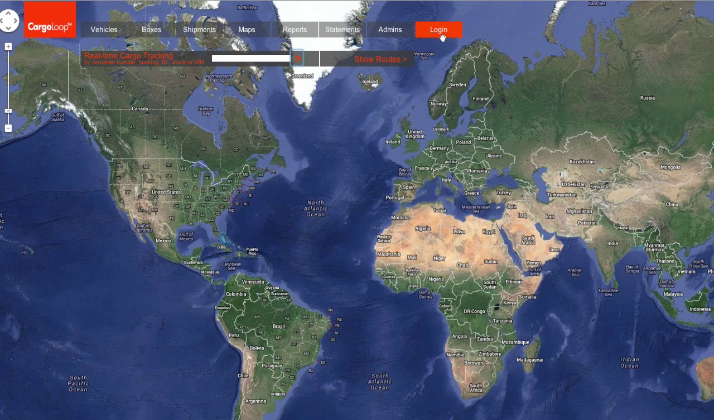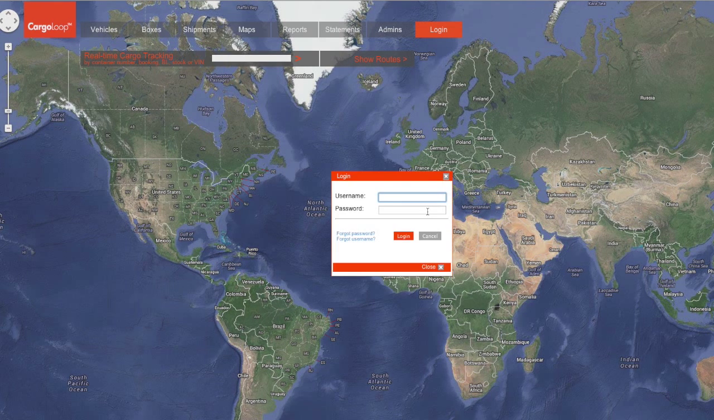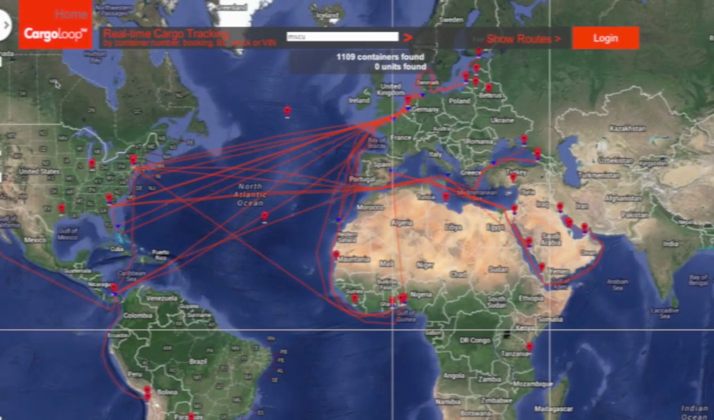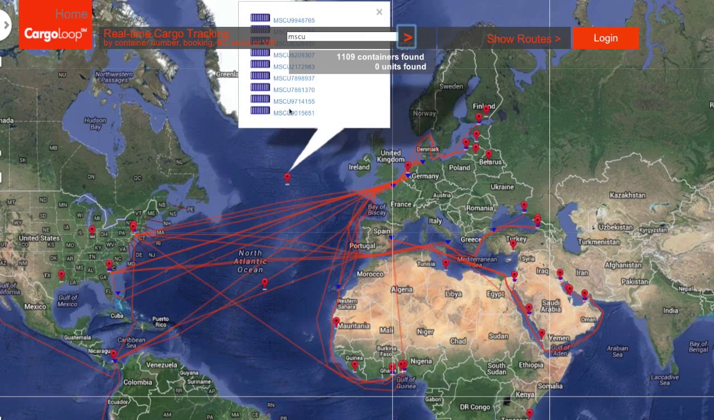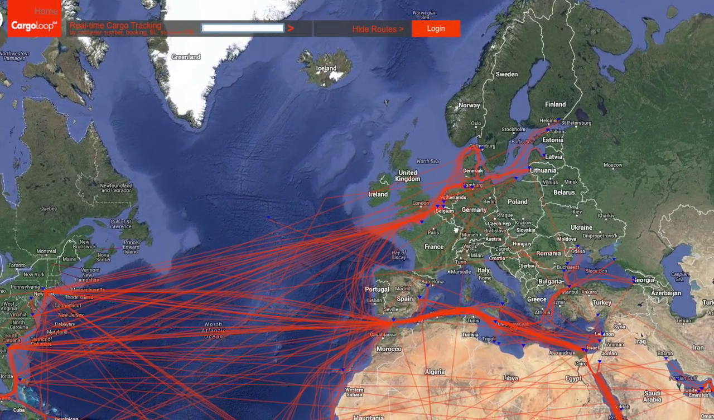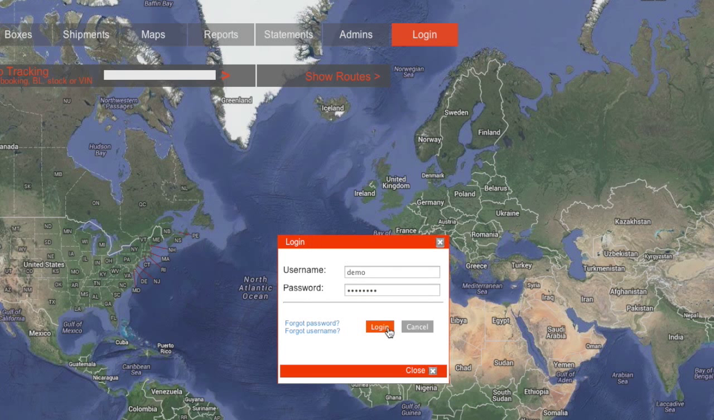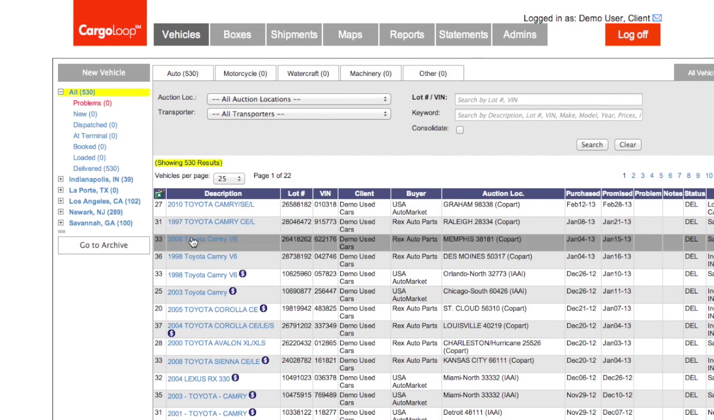To begin, every customer receives their own private CargoLoop account with unique login and password. However, even without a login, CargoLoop allows limited public access to some of the tracking features. The real-time cargo tracking on the public site shows both vehicle and container locations as well as shipping routes around the world. Let's go ahead and log in to check CargoLoop's personalized features.